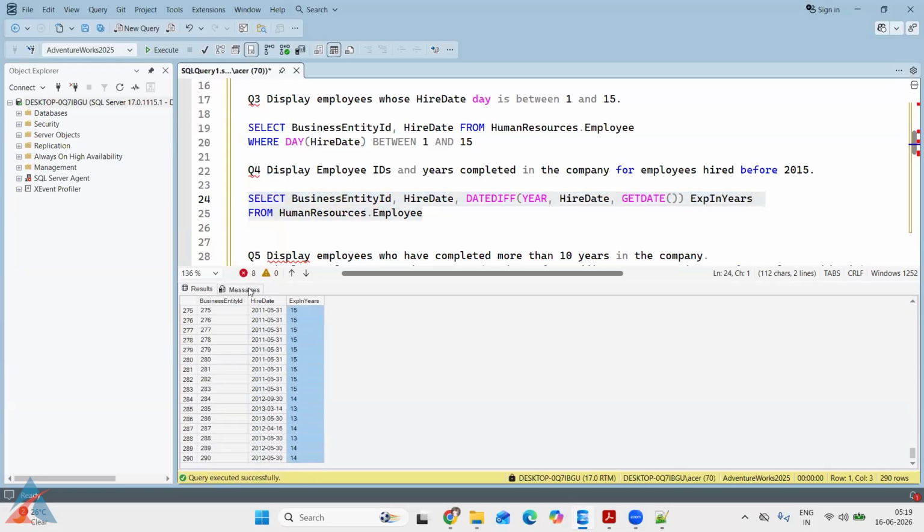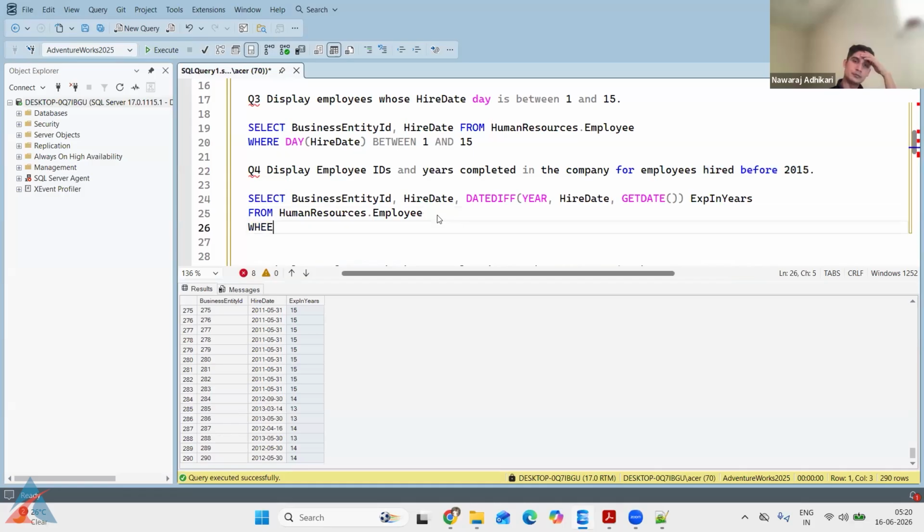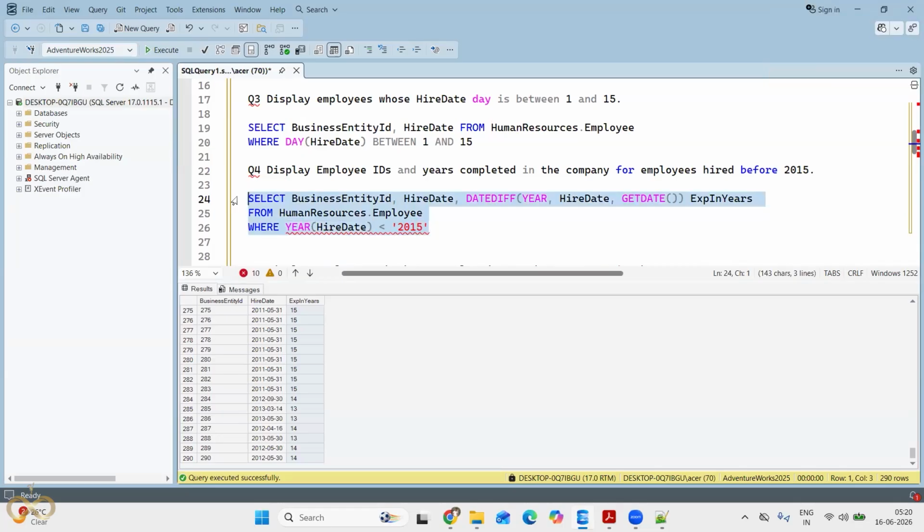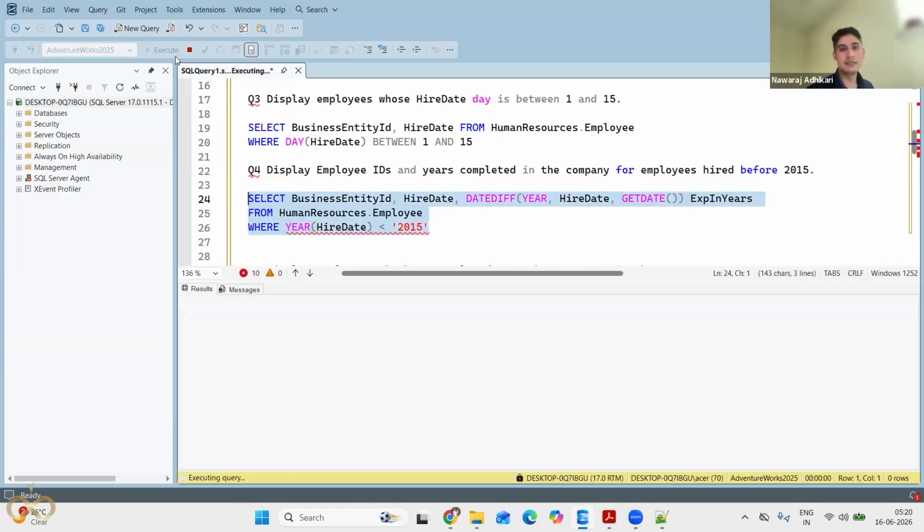We are seeing here all the employees, 290 records. But the question says you want to see only those employees who were hired before 2015. So we need to use the where clause here, where year of hire date is less than 2015. Do we need the quotes in year less than 2015? I didn't use quotes, but it gave me the result.